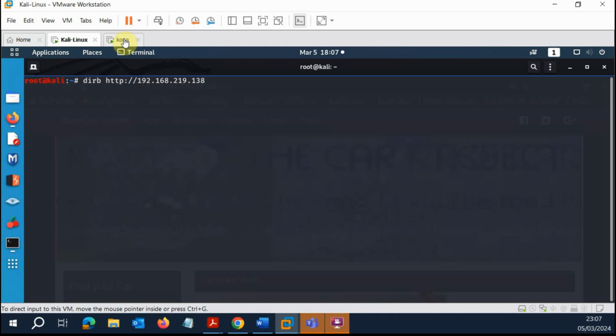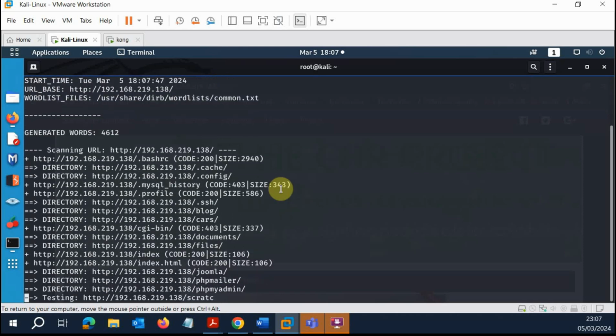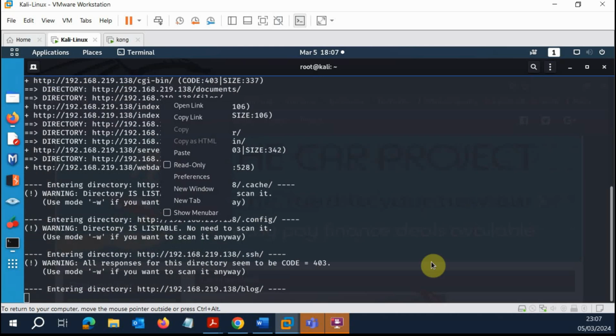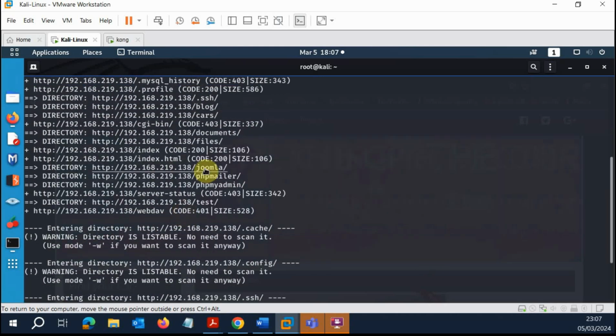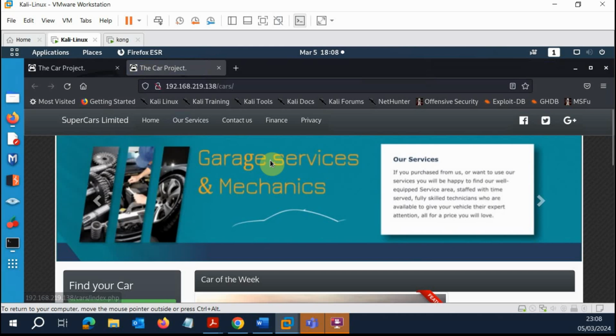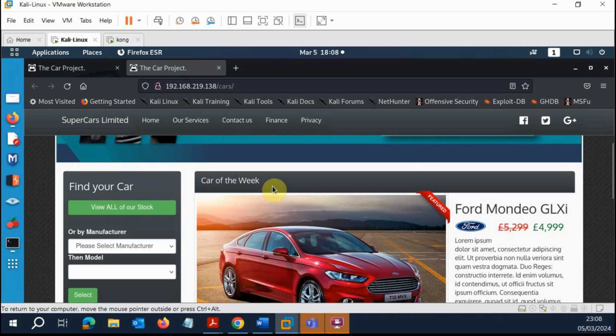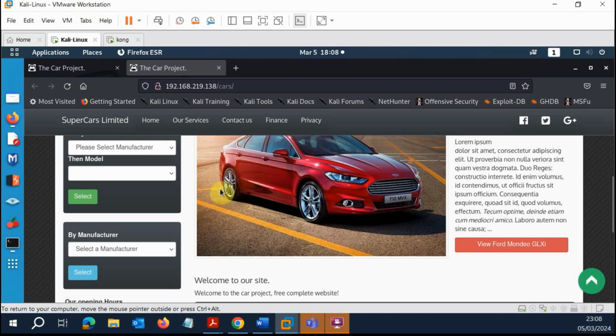So I've got my Kali on my lab Linux virtual machine, and if I just run this again, we identified a specific website, our car website. So I can just cancel this, which is the /cars directory. Okay, so this is the website that is vulnerable to a specific SQL injection vulnerability.